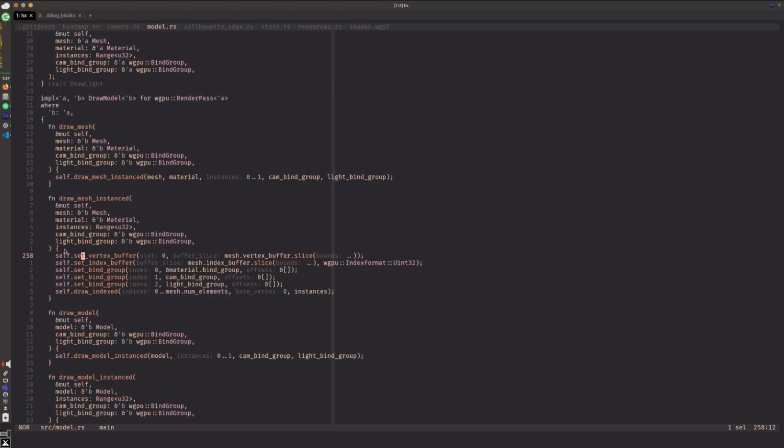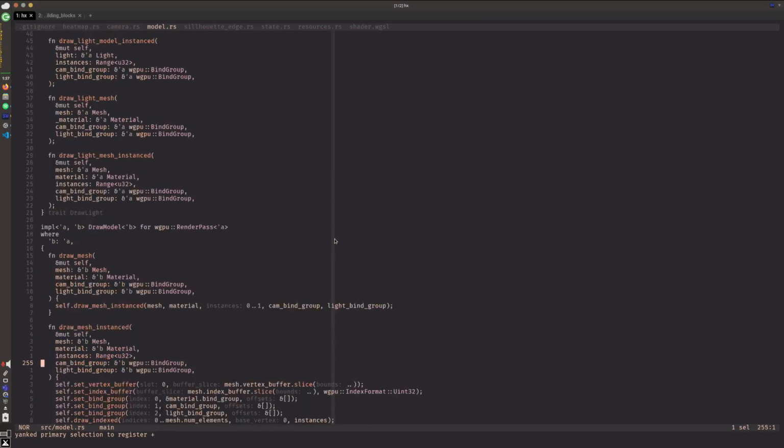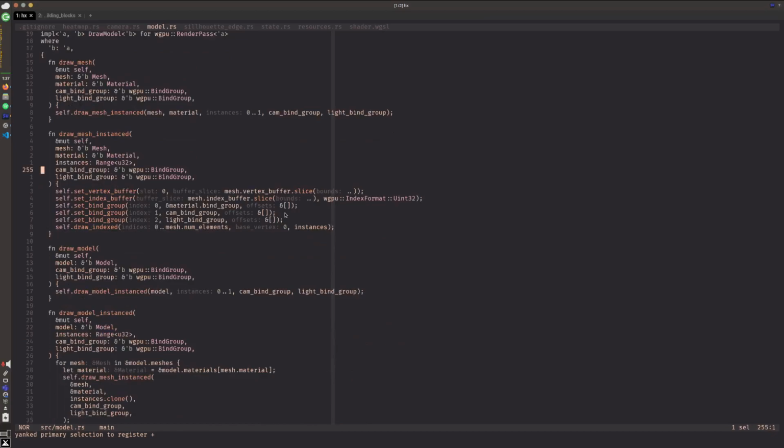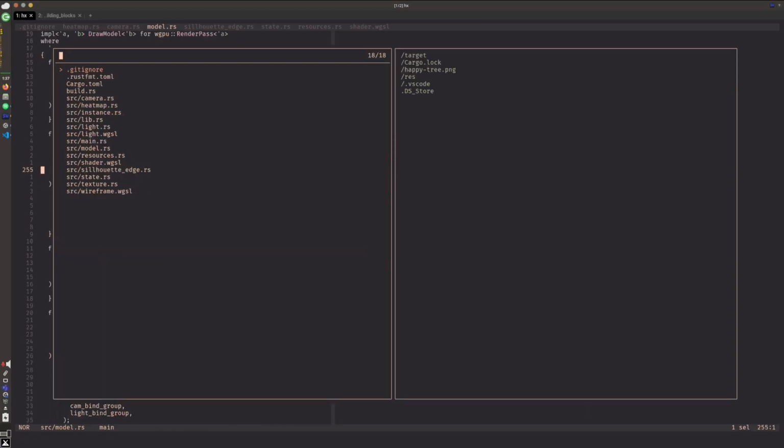And then here, it binds all the necessary buffers, not including the instance buffer because that's already bound, and calls this draw indexed, which actually takes an instance's range. So that's really useful and built directly into WGPU. So I didn't have to make that part work. So let me go and show you where I create the instances.